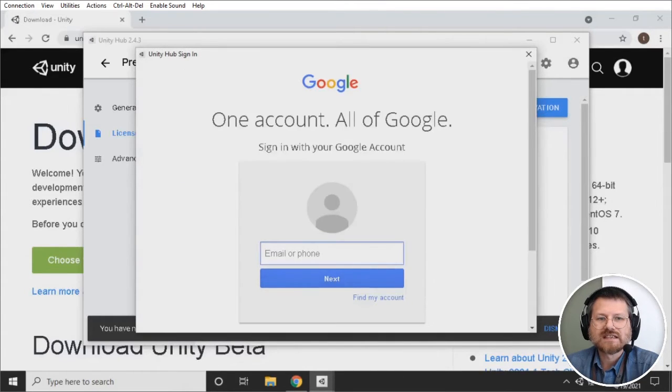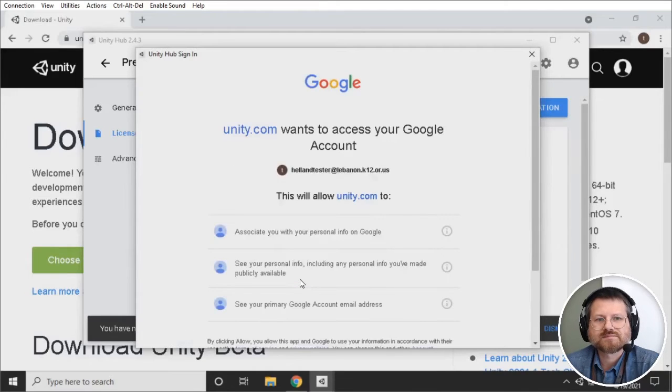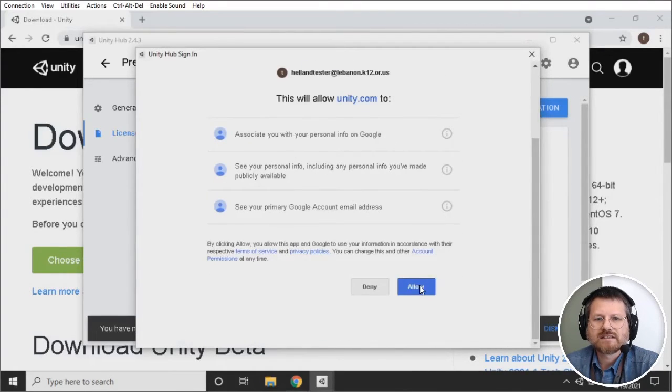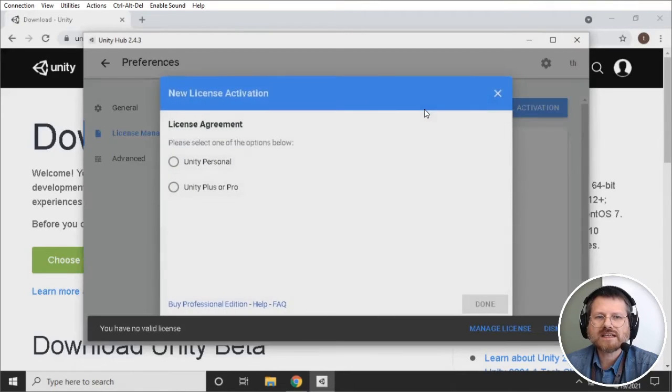So Google, Helen Tester at lebanon.k12.org.us, and then password. Okay, and we'll allow that. So now the option to activate a new license is available. So I'm going to activate a new license, and I'll do that by just clicking that button.